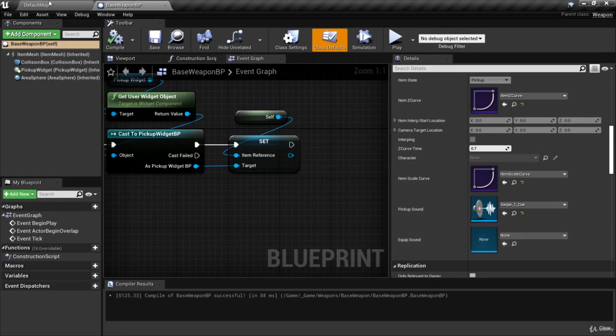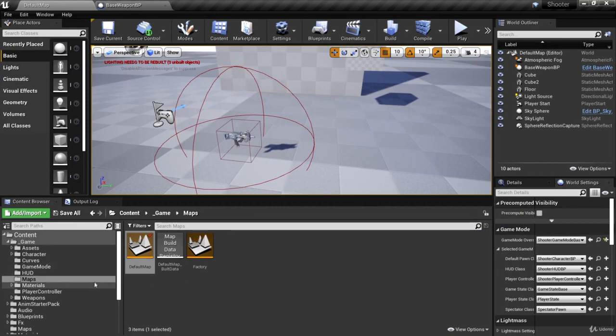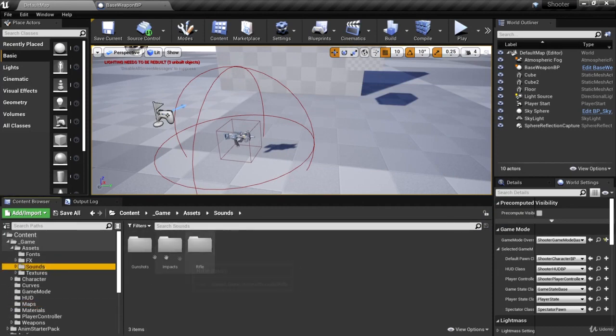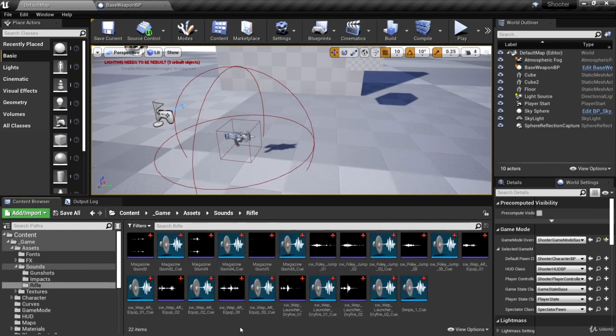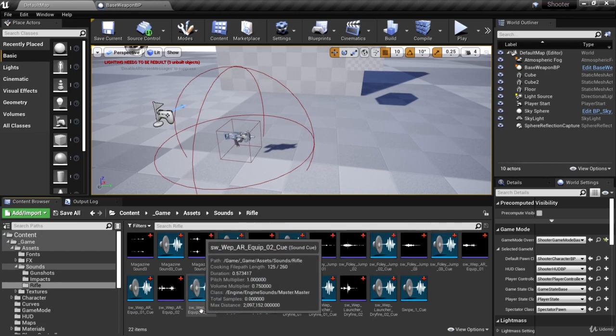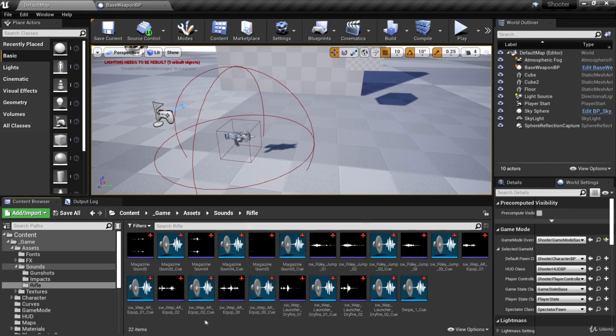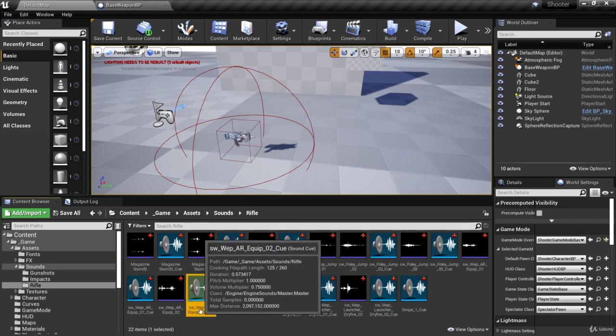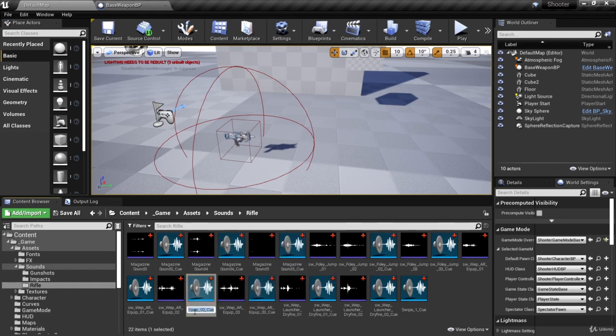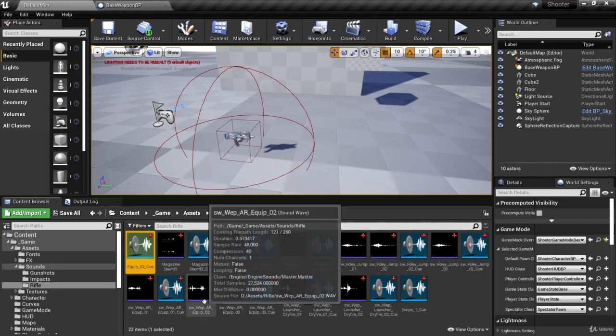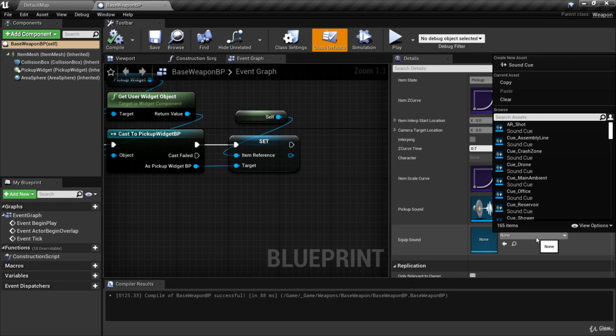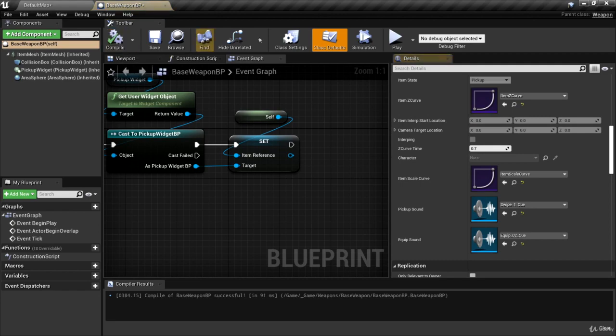And what sound do we want to play for our equip sound? Well, let's go back to Assets, Sounds, and Rifle. And if you play this SW WebAR Equip 02Q, that sounds pretty appropriate for equipping a weapon. So I'm going to go ahead and replace this name. It's Equip 02Q, so I'm going to just call this Equip 02Q. We don't need all that other stuff on the beginning of the name. So I'll rename this to Equip 02Q, and we'll set that on the base weapon for the equip sound. So type Equip 02Q and set that so we can compile and save.